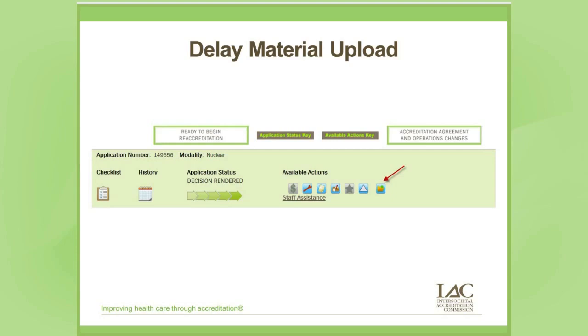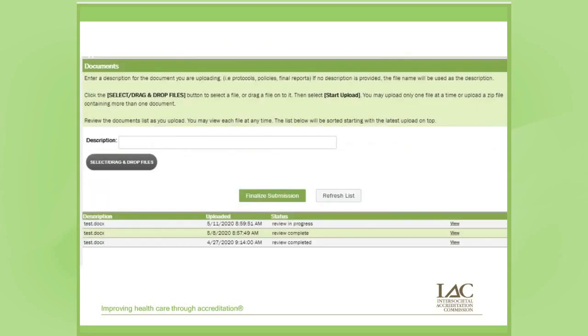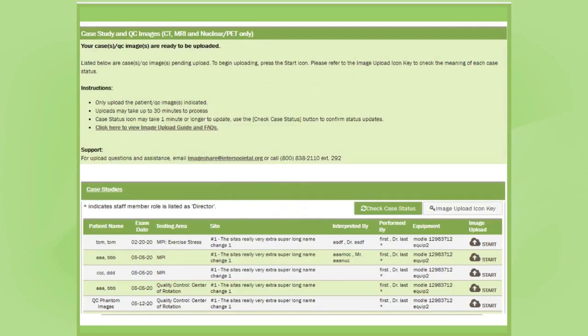You will see under the available actions that there's an icon that looks like a little folder with an arrow in it. You are going to click that. Any files, which would be any documents that you needed to submit, any protocols, anything like that, those will be uploaded directly. You can drag and drop them in, or you can select them, and those will directly be added to the document section. If we request any images from you, you need to scroll down further on the page, and that's where you will see the case study.